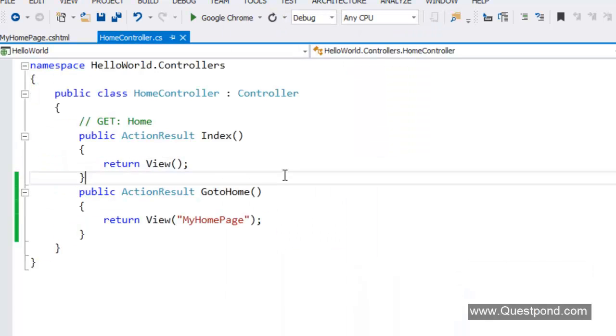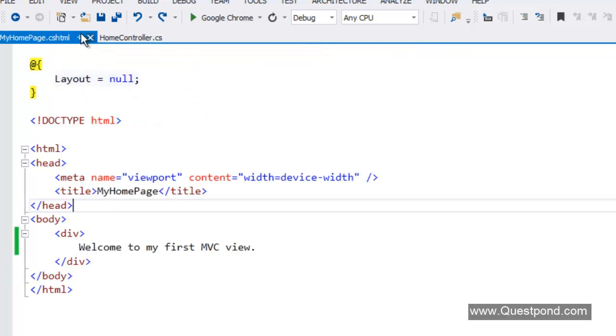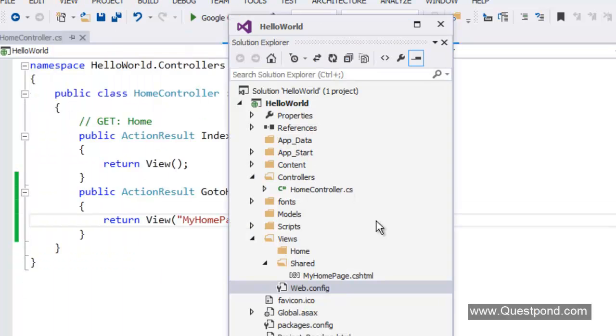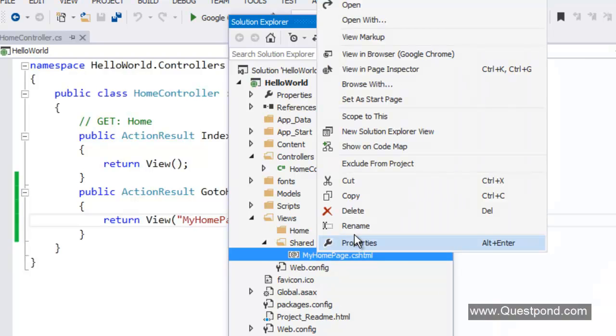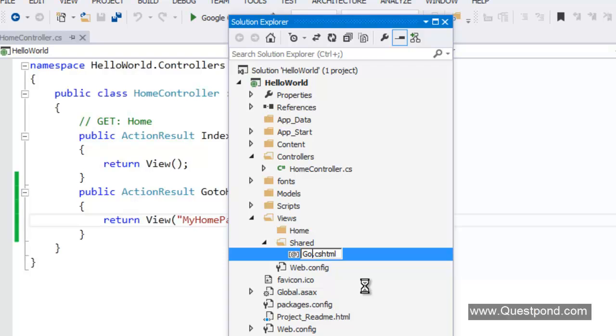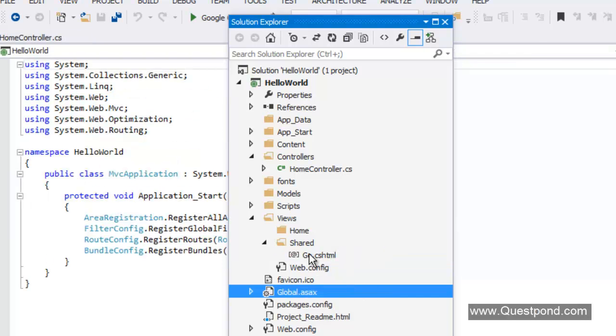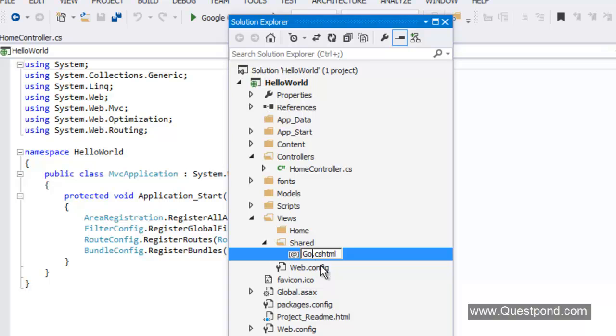And the second thing to remember here is, currently if you see, my action name is go to home and my view name is my home page. But let's say for some reason my view name was go to home, then I don't need to put the name here. Let me go to my Solution Explorer, View Solution Explorer. Let's say I rename this page as go to home. In other words, this name is the same name as the action name.